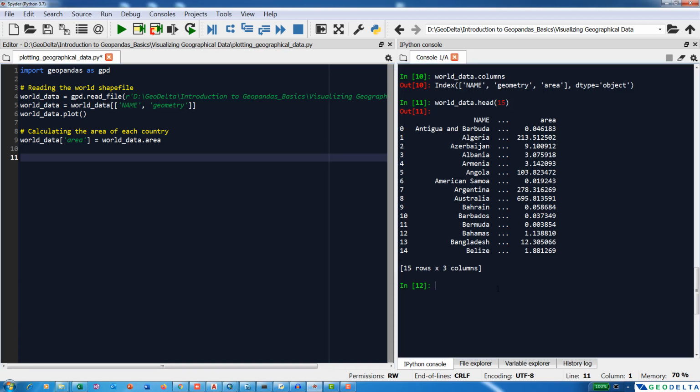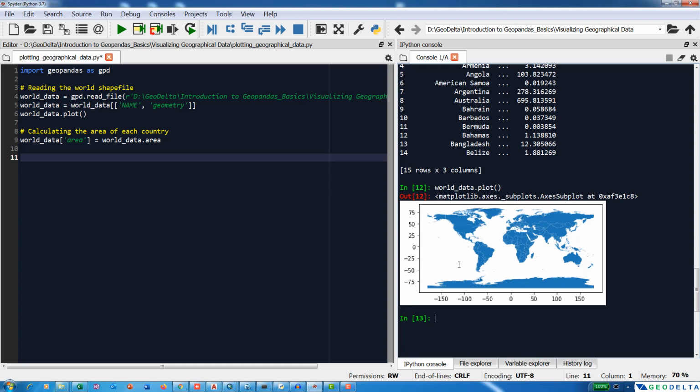Alright, now if I again just quickly do a world data dot plot, you can see that it's covering the entire globe. But let's say you want to get rid of one of the countries. In this case I want to get rid of this whole Antarctica continent, because it's not really relevant for any of the operations that I'm going to do. So let's say I want to get rid of Antarctica. Let's see how we can do that.